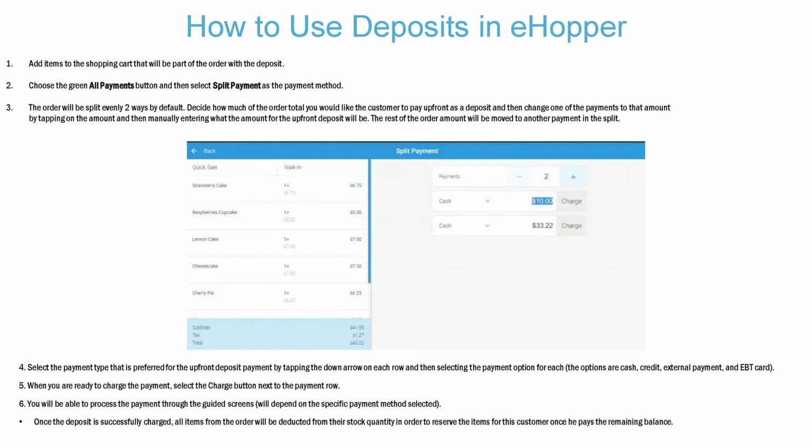How to use deposits in eHopper. 1. Add items to the shopping cart that will be part of the order with a deposit. 2. Choose the green All Payments button and then select Split Payment as the payment method. 3. The order will be split evenly 2 ways by default.